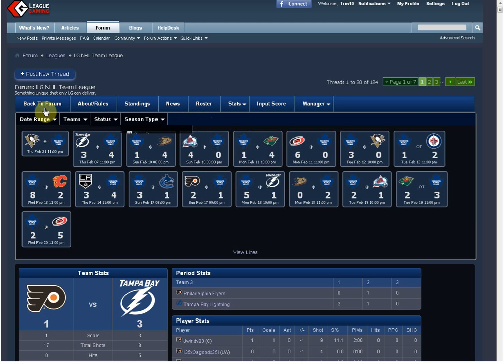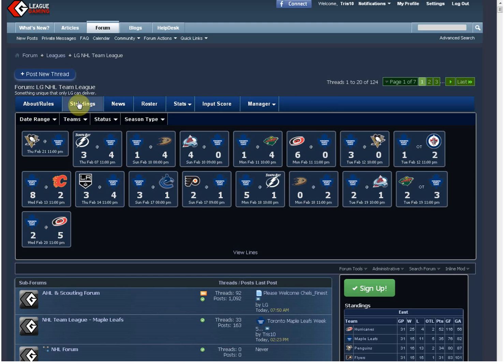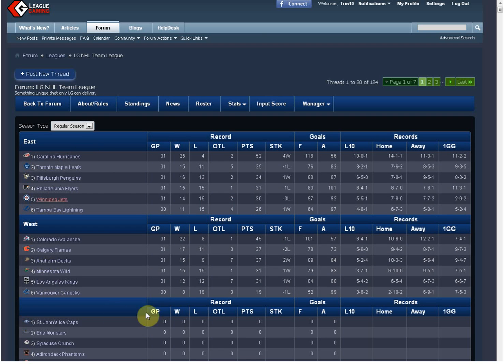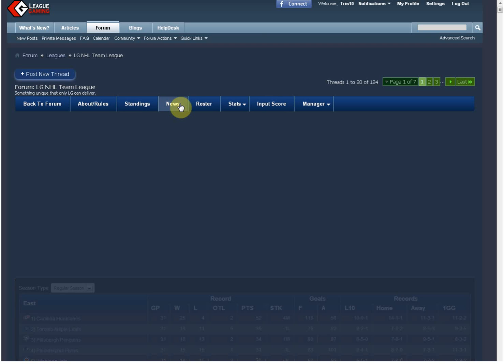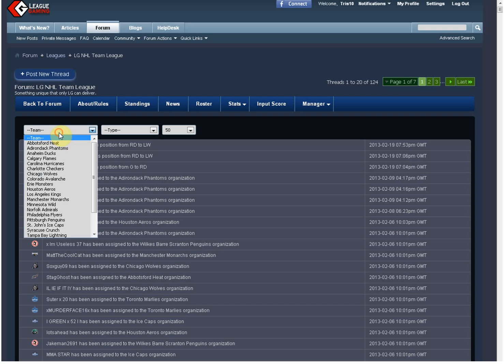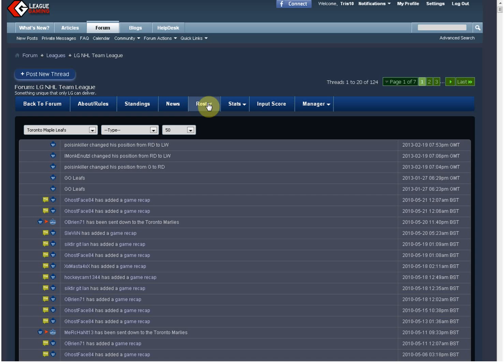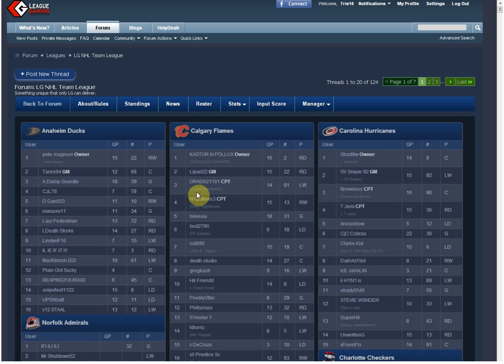I like to think one of the best systems out there. If you want to go back to the forums, this little button always comes up. Back to forums. Standings. Again, really straightforward. There's your standings. News. We record all the news feeds. If you want to filter by a certain team, I'm a Toronto Maple Leaf fan. Show me all the Maple Leaf news. There you go.